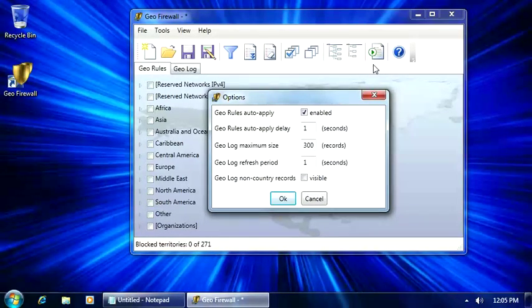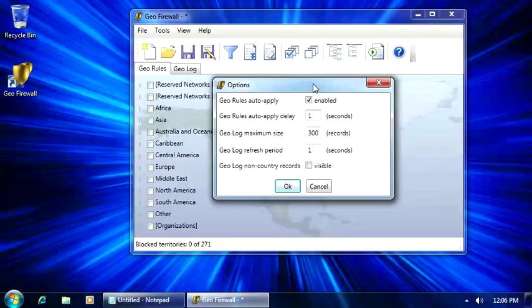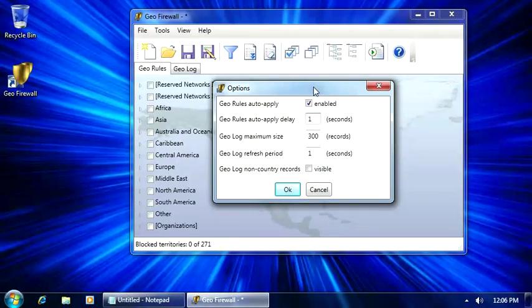Whatever changes you make to these blocking rules, they're going to be automatically applied. And as you saw, there was a green bar automatically progressing. That's when the rules were applied to the driver. That's the delay. Whenever you're making multiple changes at the same time, you don't want each and every single change to be submitted, because it takes some CPU time and a few seconds for them to apply. So you want a delay. In this case, I'm delaying for 1 second. And I think that's the default value.